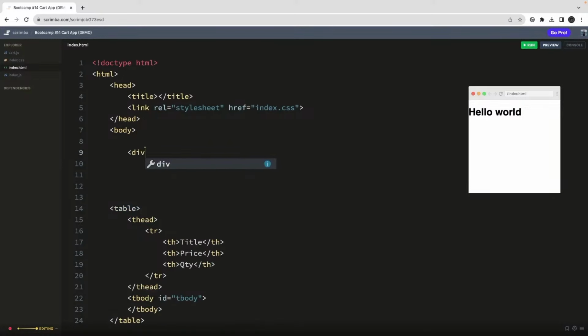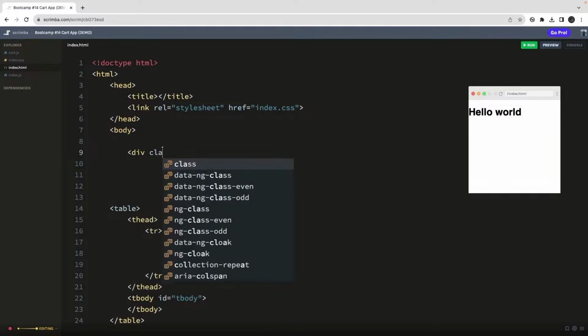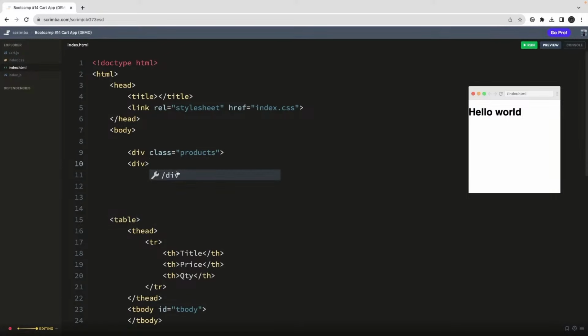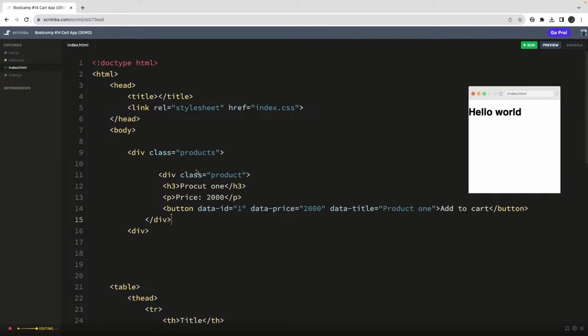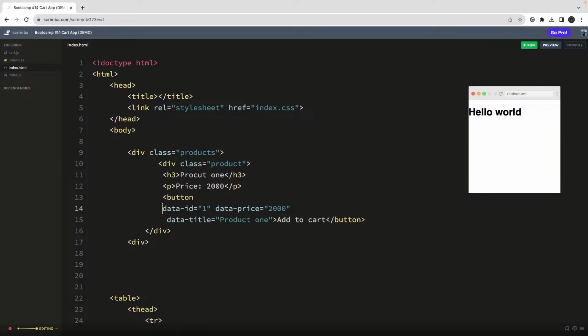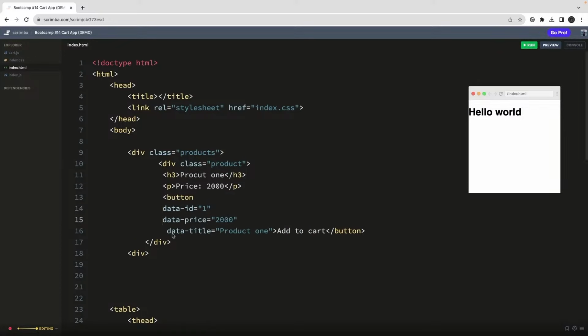We can create a plain div with class product, and inside this div you can have multiple products. Let's say if there are 4 products, these are the products, and then there is an individual product division with class product. And here these are the data attributes we are using again. These are really very important. Here we are setting data-id, data-price, data-title, and add to cart.